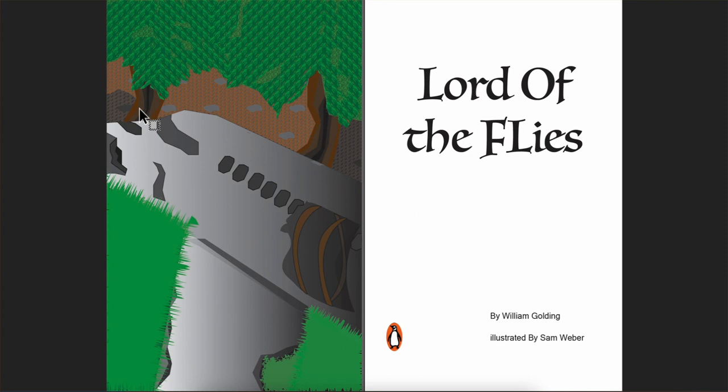Let's keep going. Okay, we got this really nice plane crash illustration for our inside front cover. This is a really neat pattern that you created up here too. That looks really cool. And this pattern in here, really a nice way to add texture. Lovely. Then we've got our Lord of the Flies title page.